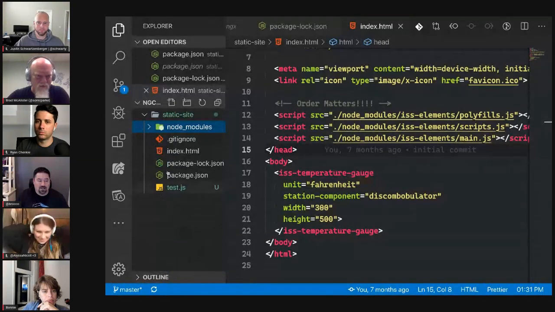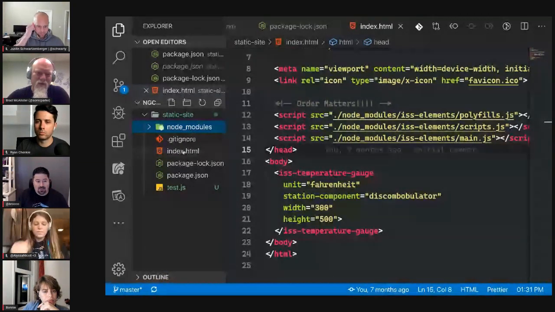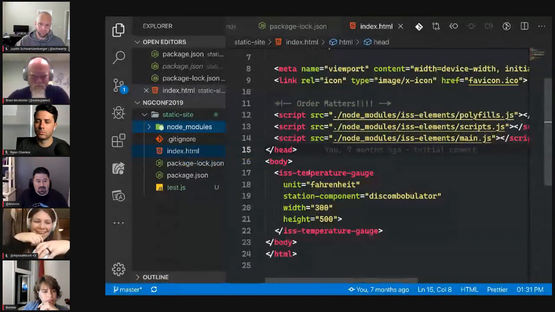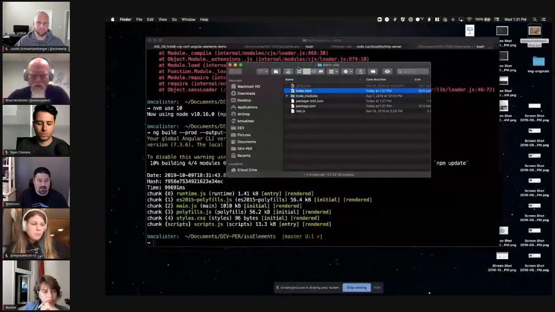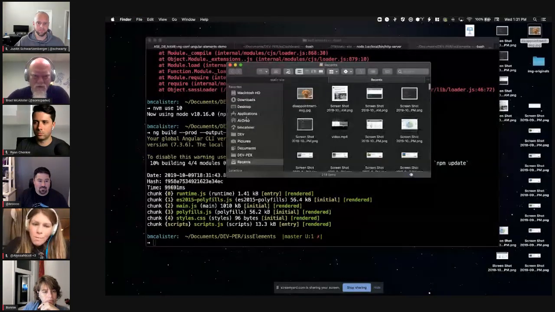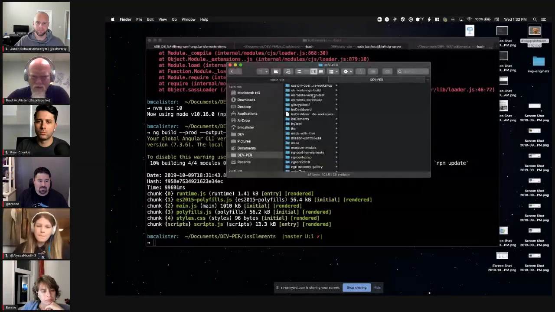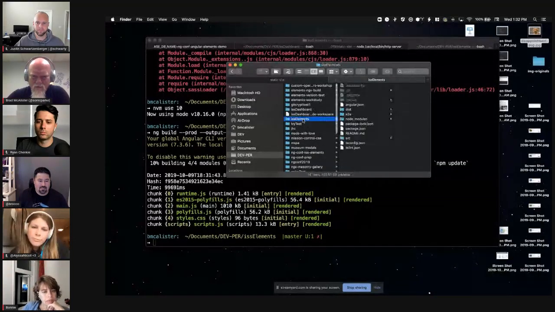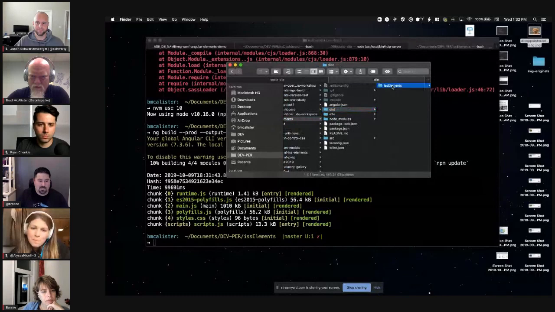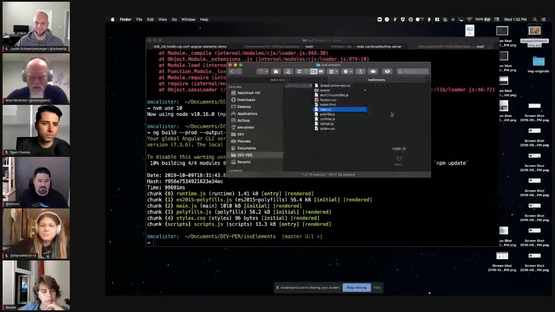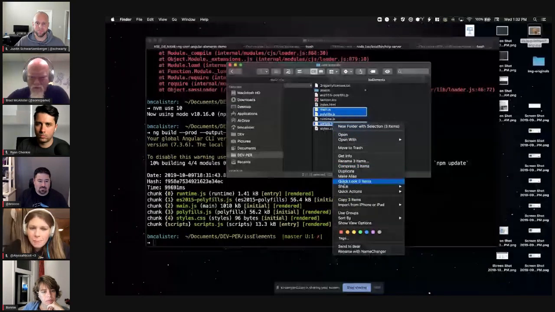I'm not even going to do that. I'm going to do this the old school way. Reveal in Finder. Is it going to do it? Yes. Okay. And then I'm going to create a new tab, and go to my elements, ISS elements, dist folder, ISS elements, main, polyfills, and scripts. This is terrible. I should be using the command line. I'm sorry.